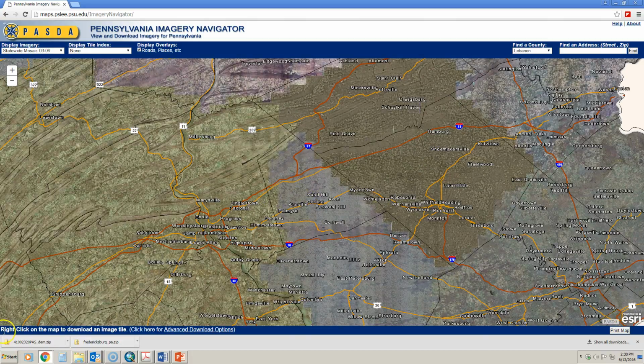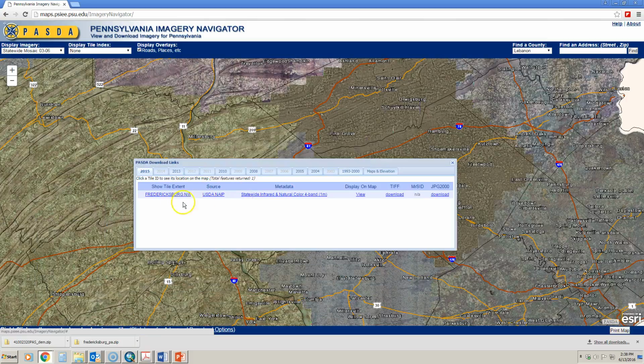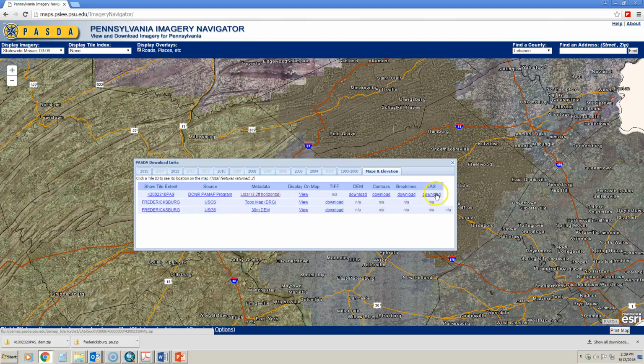And if you read at the bottom here, it says right-click on the map to download an image file. So I'm just going to pick a place in Lebanon County to right-click on. And where I right-click, it comes back with every single imagery piece of data for that particular place that I just clicked. So if we're interested in elevation, we click the last option, Maps and Elevation, and you'll see that you have the PA map download here. You have the USGS download here, and then you can also get contours and break lines and so forth.